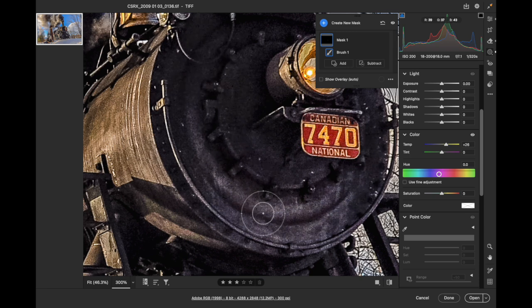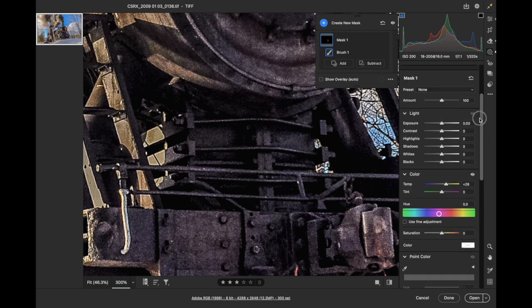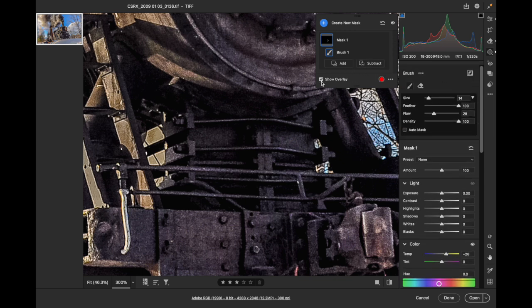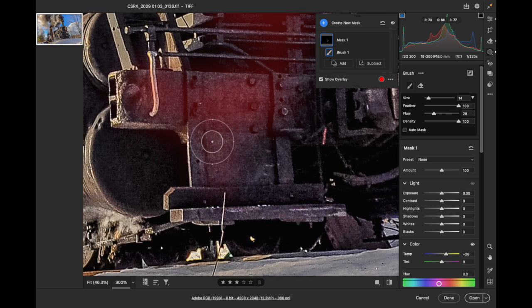And brush in the color. I'm not sure that's working. Let's press the eyeball and that'll, yeah, that looks like it's doing it. Making it a little warmer. Let's turn on the mask, show mask overlay, so we can get a better idea of what area we're actually affecting.